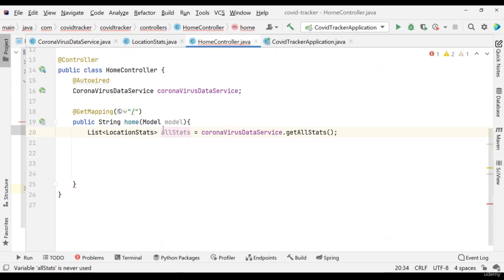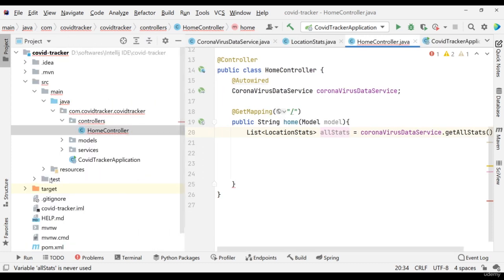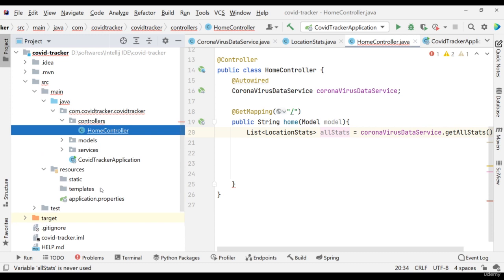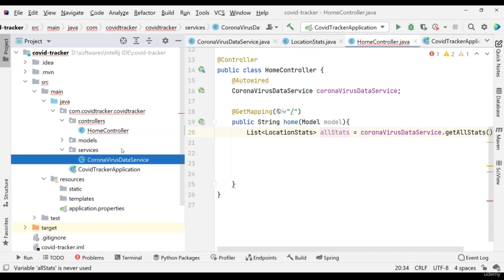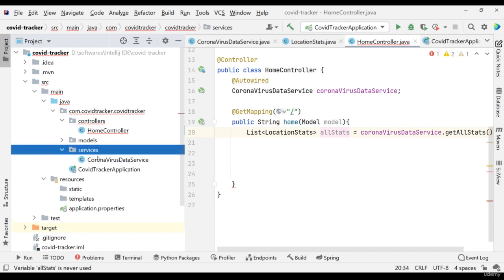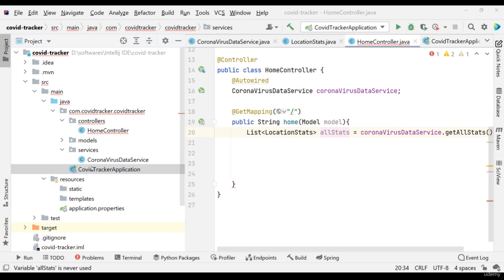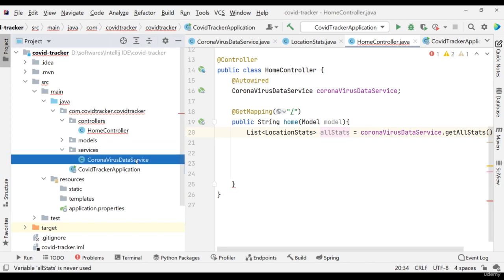In the further part, I'm going to create the home controller part, and in the template part also, I'm going to mention the templates, which is basically the home template. You can check the application properties and everything here. Currently, this is the coronavirus data service running here. The service is basically going to fetch the data. Okay, coronavirus data service, which is going to fetch that data.